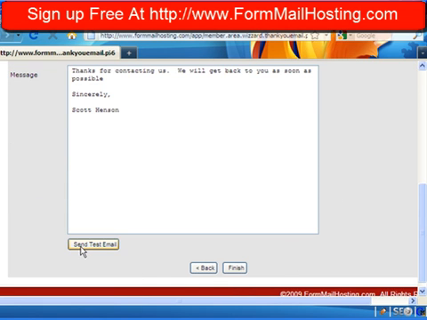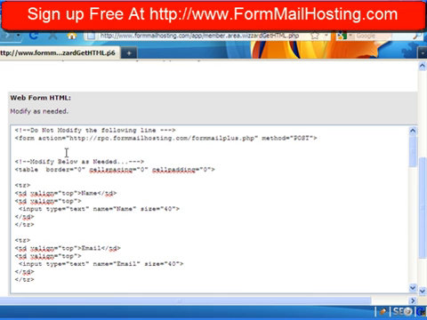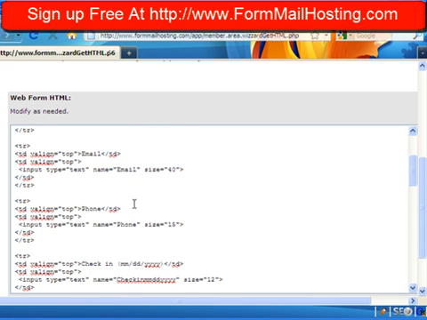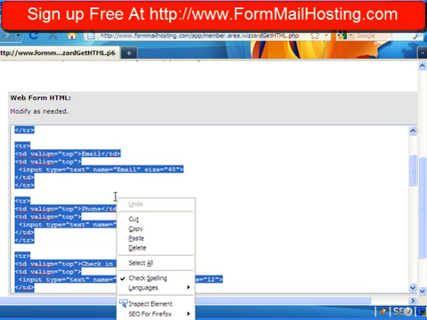So you could send a test email to yourself if you want. We're not going to do that. I'm going to hit finish here, and it generated out all my HTML code here. So I'm going to select it all, and then I'm going to choose copy.